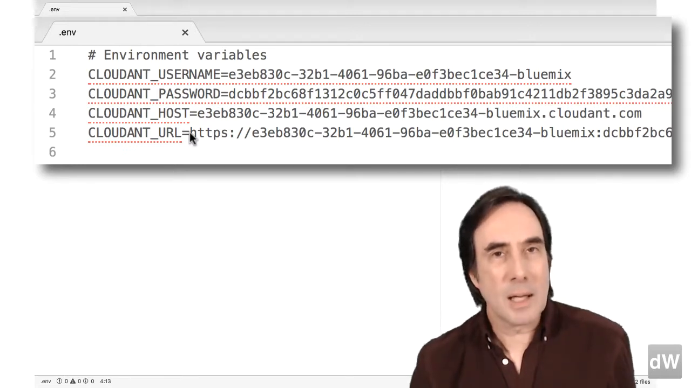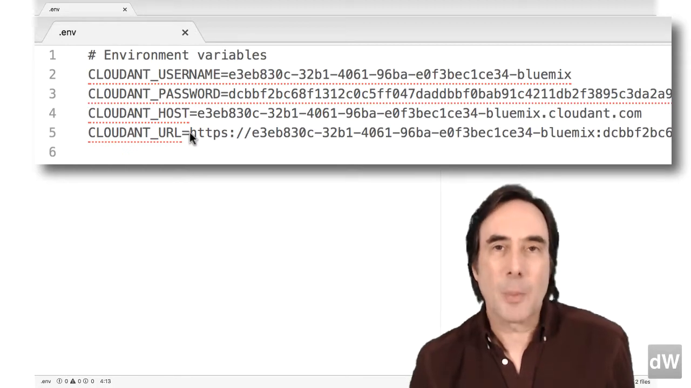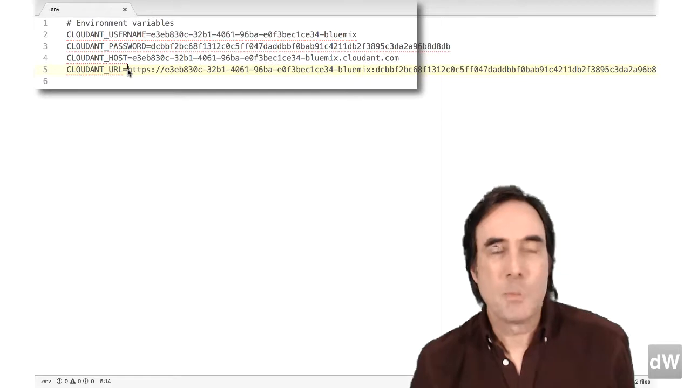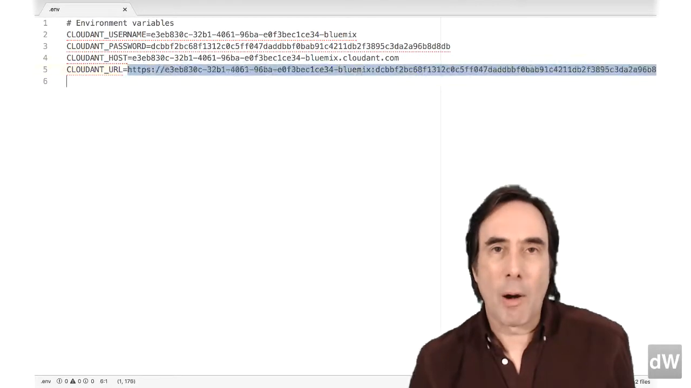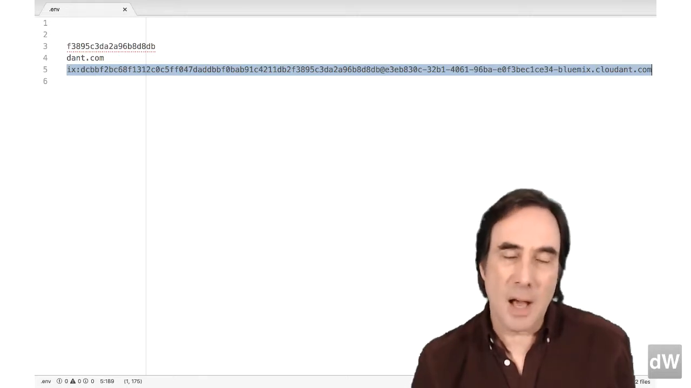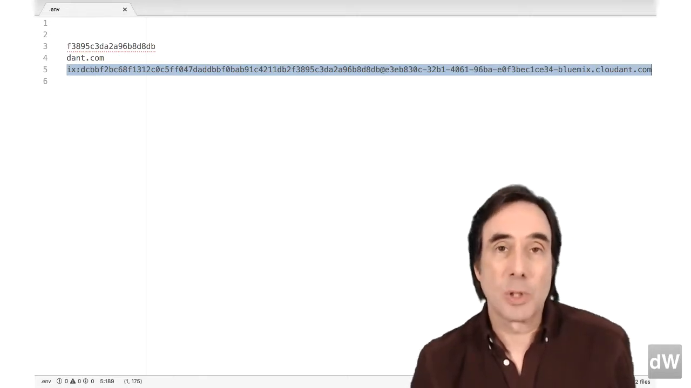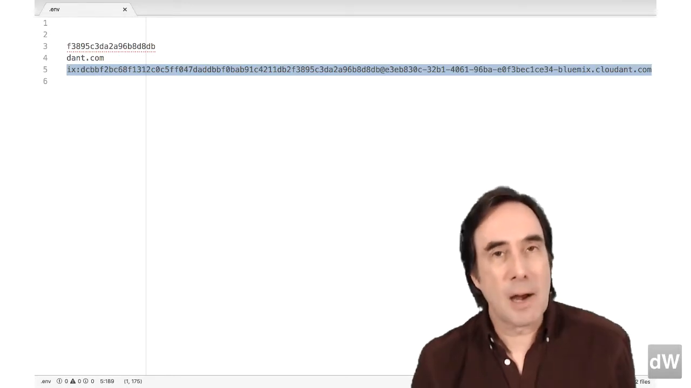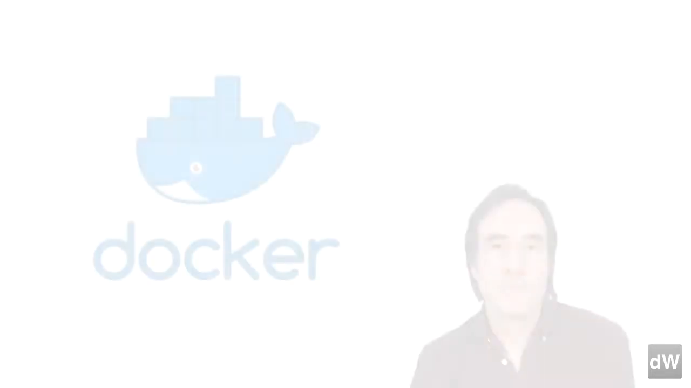Look in the .env file you created in the second video and copy the value of Cloudant URL to the clipboard. The format of the URL is username, password, @, then the actual URL of the service. This lets you specify everything your app needs with a single environment variable.